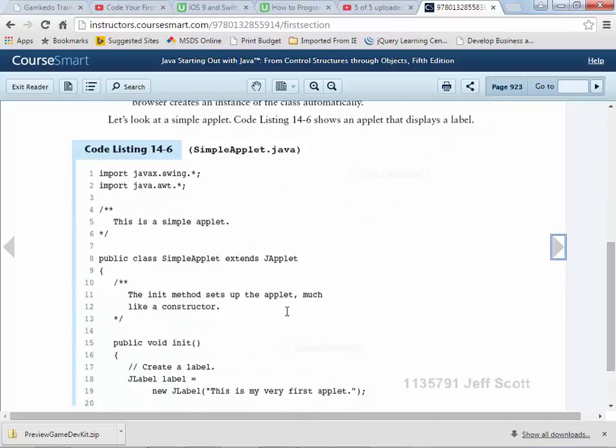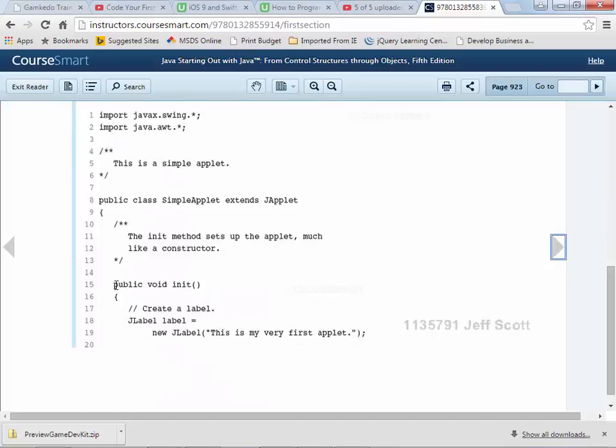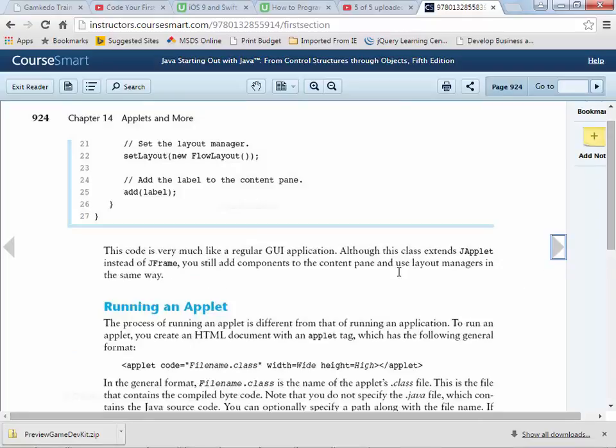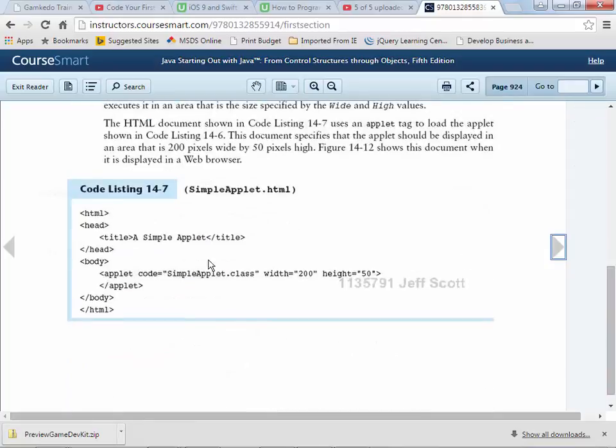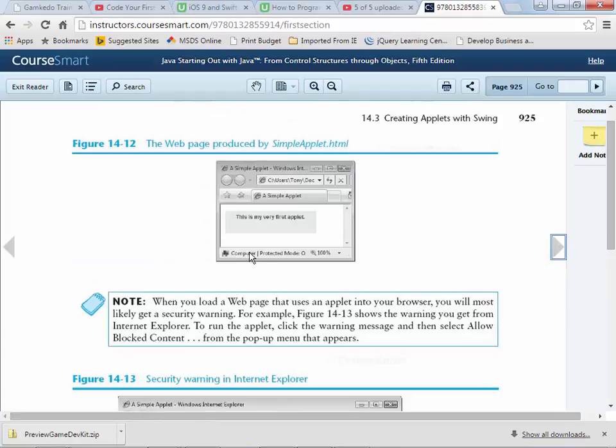All right, so they start out real simple. Again, just to show you, you're extending JApplet, and you don't have a constructor, you've got an init method. They create a label that says, this is my first Java applet. They set a layout manager, they add the label, they run it, and here's your actual program to test it. We're going to go over that in just a second. But that's what you get. This is my very first applet. Doesn't really do very much. All right?